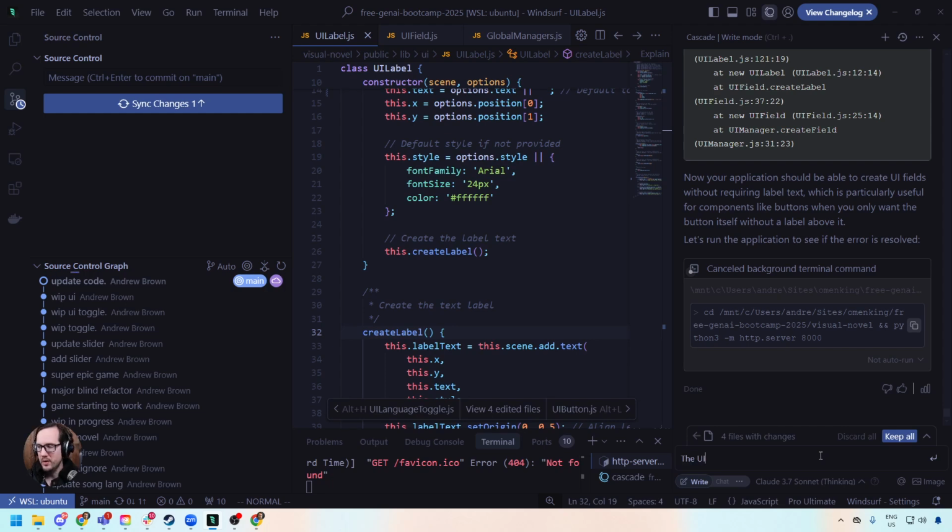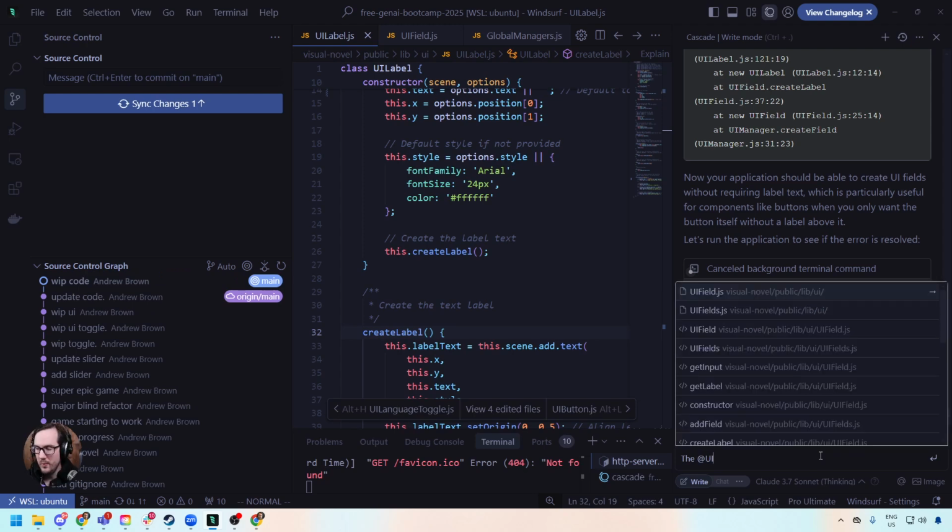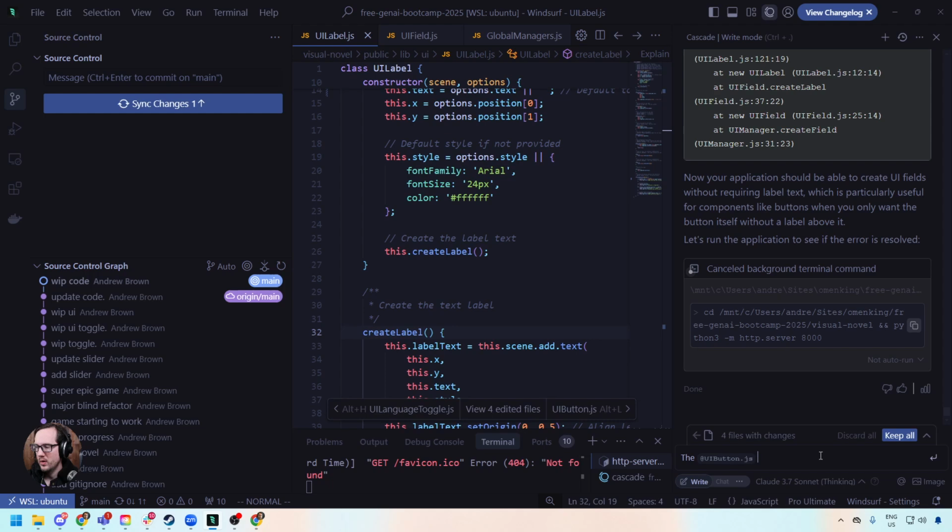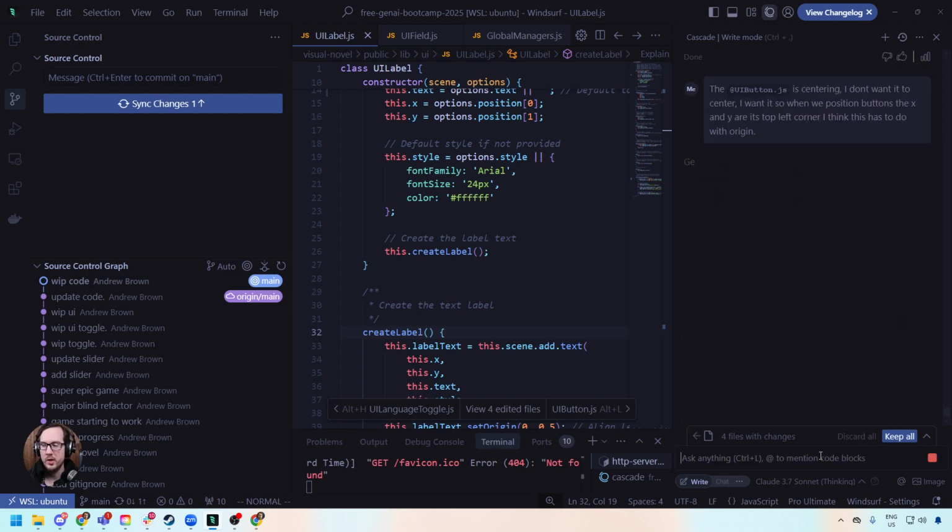The UI button is centering. I don't want it to center. I want it so when we position buttons, the X and Y at 0 are its top left corner. I think this has to do with origin. Okay, that's what I really want to happen. So we'll just take a moment to fix that.